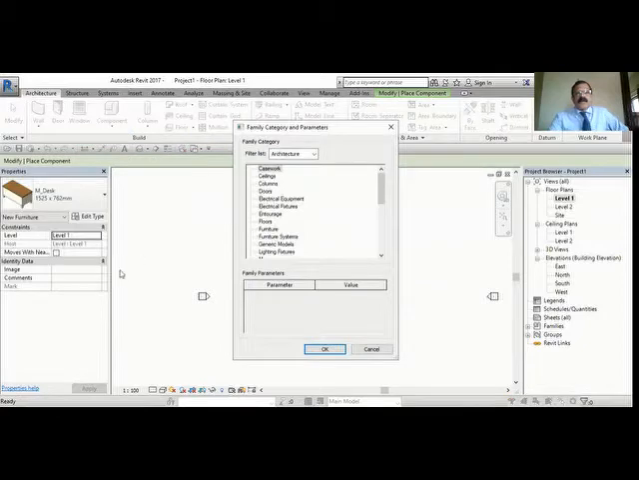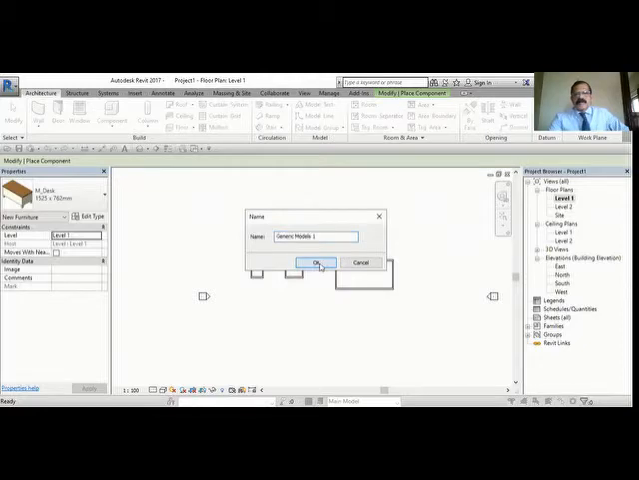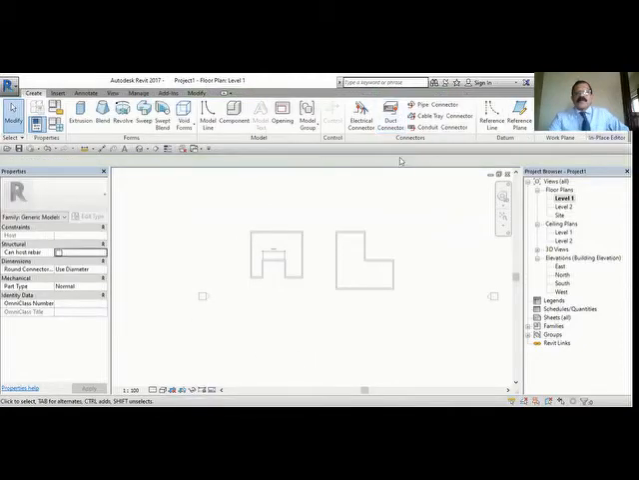When you click model in place, first it is asking what category you want. Suppose you are making a part of a window, you can select the window category. If you are making something related to a roof, you can make a roof. Okay, let us make just a generic, a common model, generic model. Give some name for this. So now you are in the editing mode. You are in the edit mode.